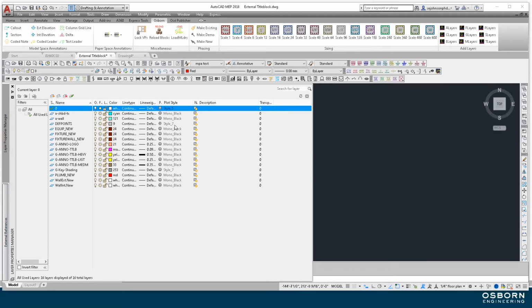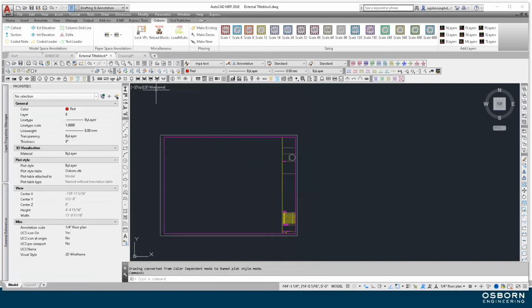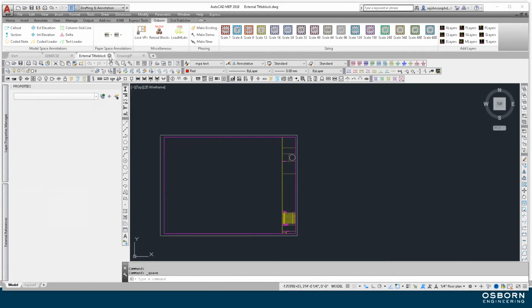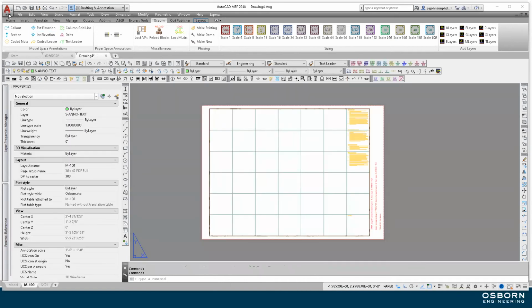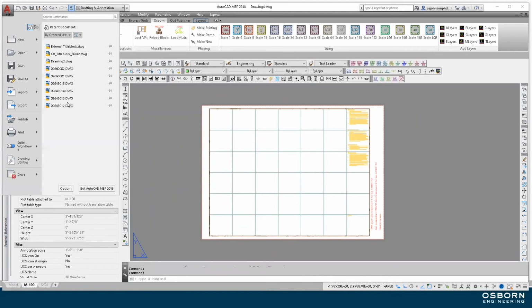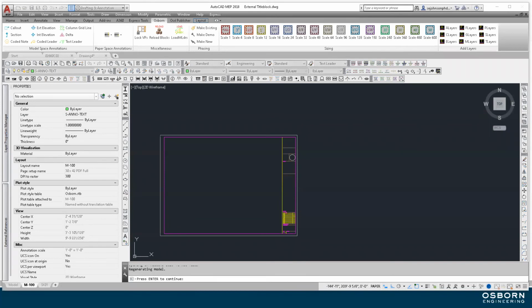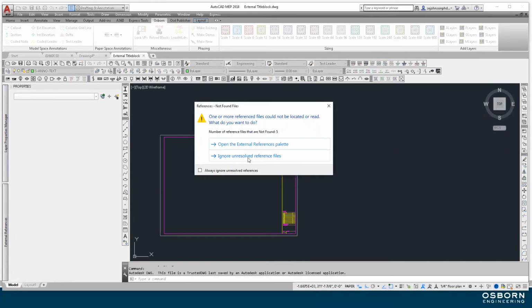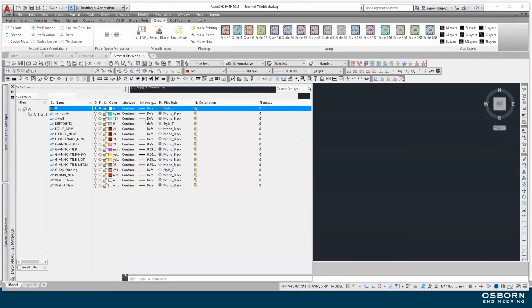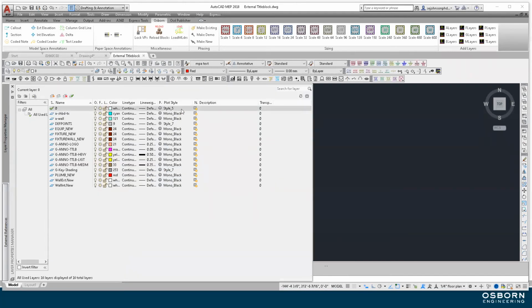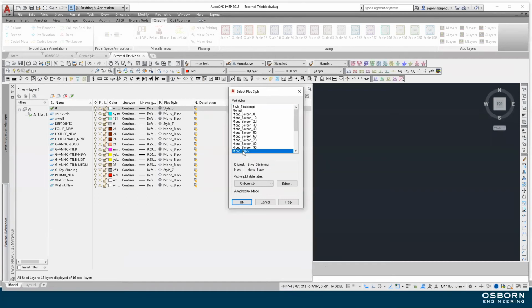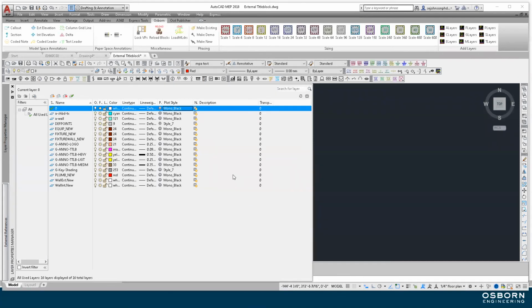Okay, so a couple of the layers are being stubborn about their plot style. That would probably go away if I just closed the drawing and reopened it. Yep.